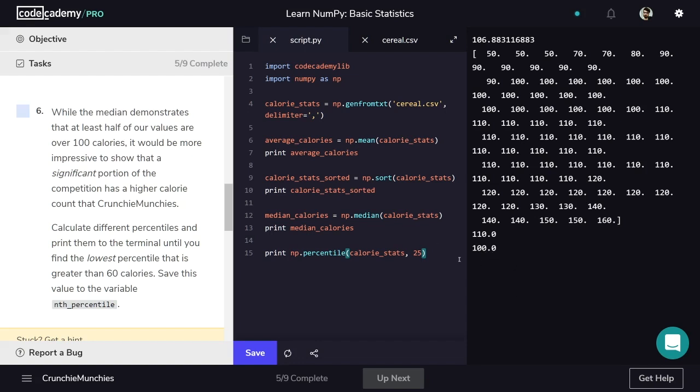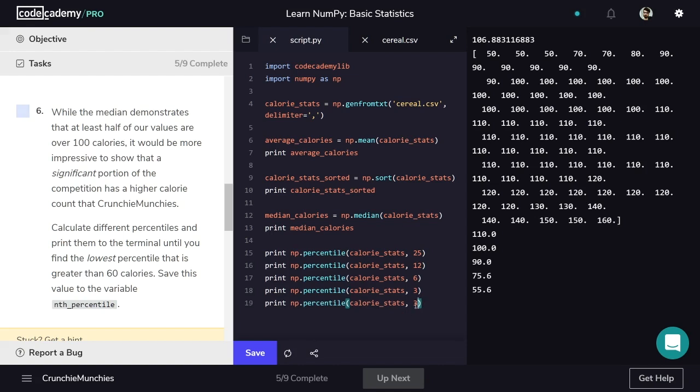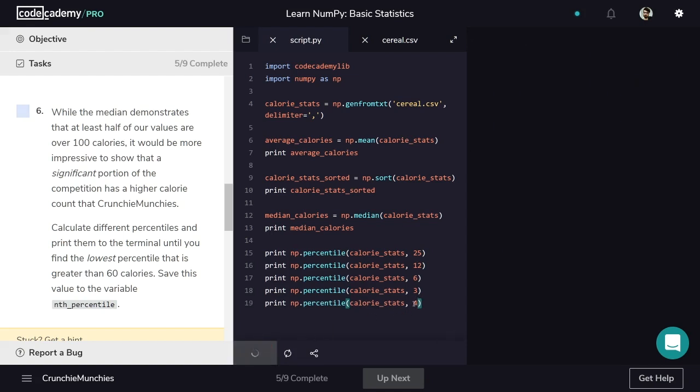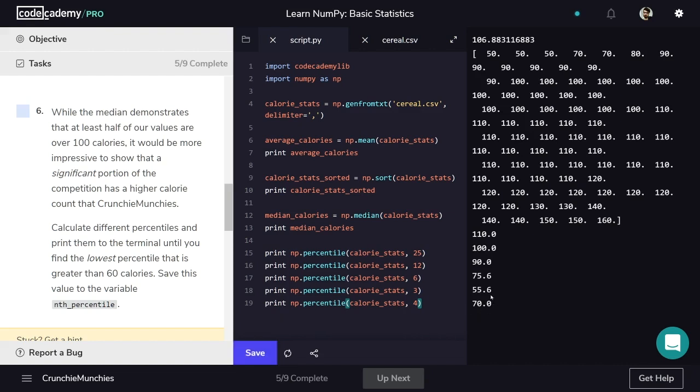So we're just going to try a few more. I'm going to halve it every time. You can check whatever values you like, and we're going to just see how low we can get before we get below 60. So I've gone as low as the 3rd percentile, and this is lower than 60, so that's not going to work for us. We'll try one higher. So I'll change this 3 to a 4, and we'll see what the 4th percentile is. 4th percentile is 70, and the 3rd is 55, so that means that 4 is the lowest we can go without dropping below 60, which is the number of calories in Crunchie Munchies.